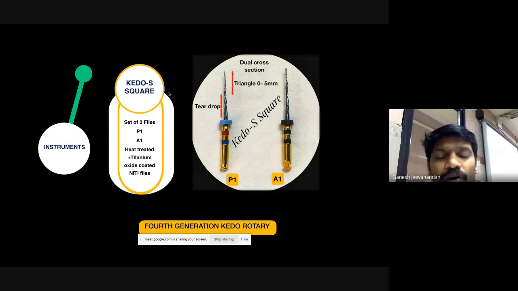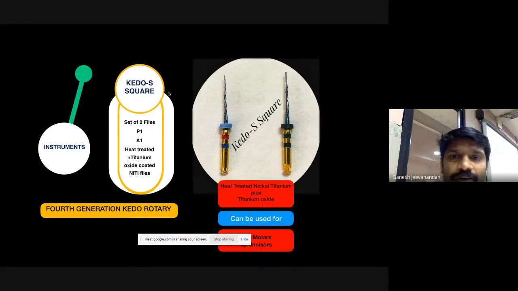So this is about your 4th generation file, which is Kido S Square. Again, you see this particular file. It is made of nickel titanium, titanium oxide coated, and it can be used for molars or incisors. That is an advantage of this particular rotary file.